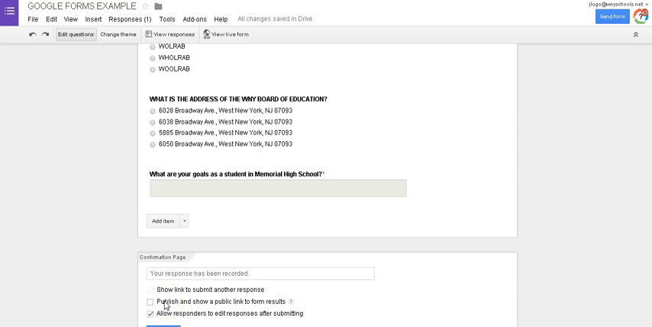This one we should never have unchecked because it allows other people outside the district to take the test. And here we have allow responders to edit the response after submitting. This comes in handy because sometimes a student clicks submit and doesn't finish the question. When that happens, you just go back to your Google form, go to the bottom, click it, and have the student log back in and click edit. Right now, I'll demonstrate that for you.